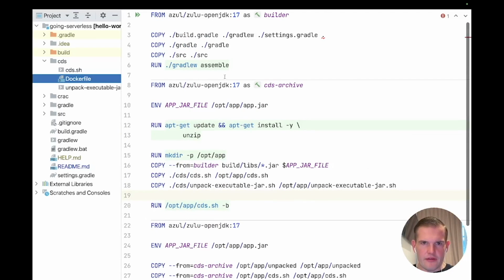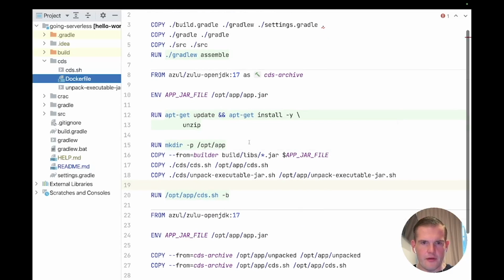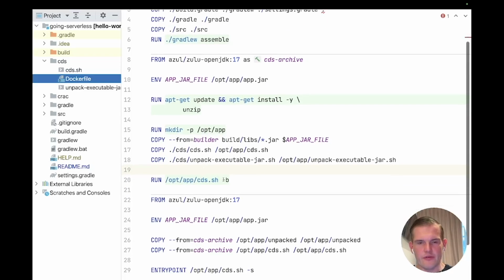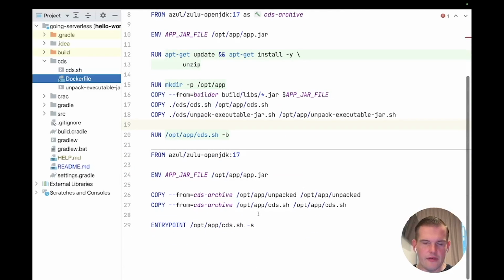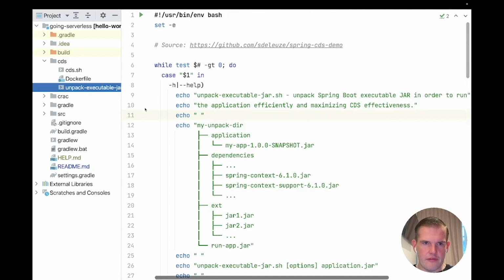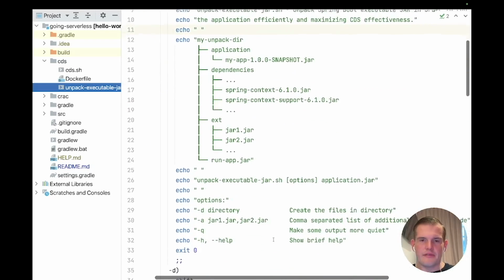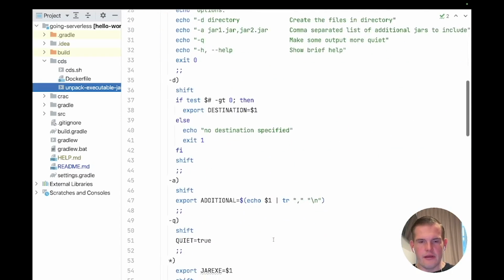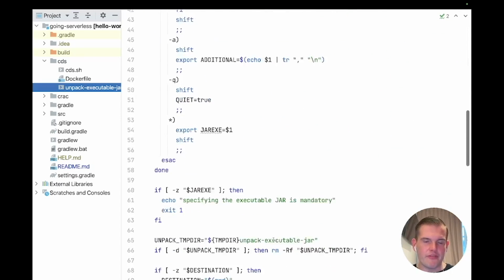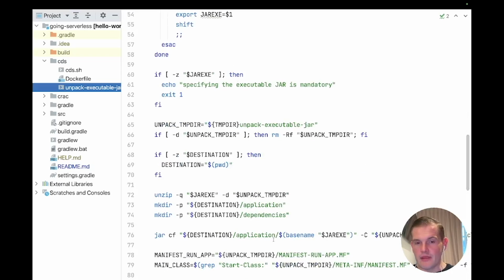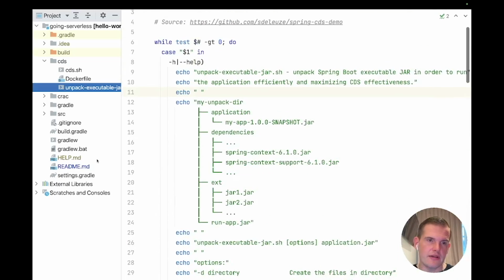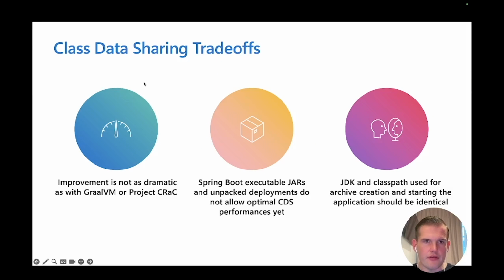And that's all put together in the Dockerfile, so building the application, then actually running the CDS script for the build, and actually using it. If we have a look at this shell script, also from Sebastian, we can see how the structure looks. Even if it looks a little bit complex for now, it's just about preparing the structure in a slightly different way, and the rest works without any modifications, which is really great. The trade-offs of class data sharing are mostly that the improvements are not that dramatic.